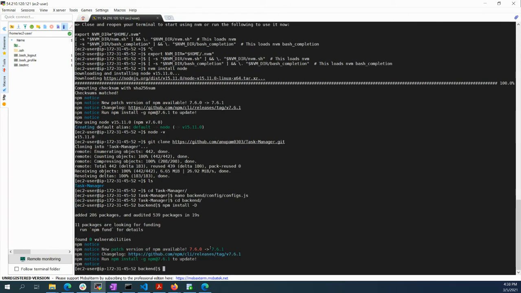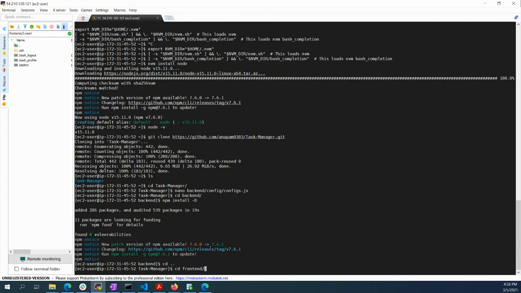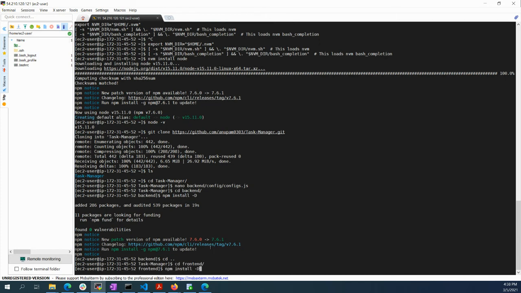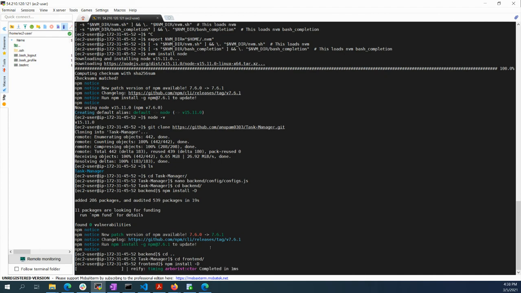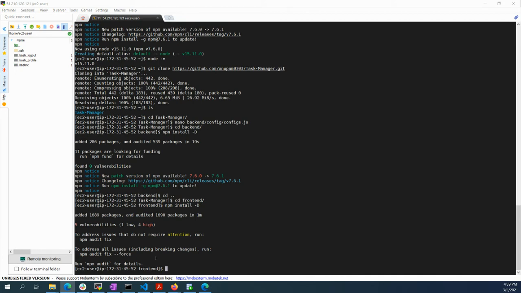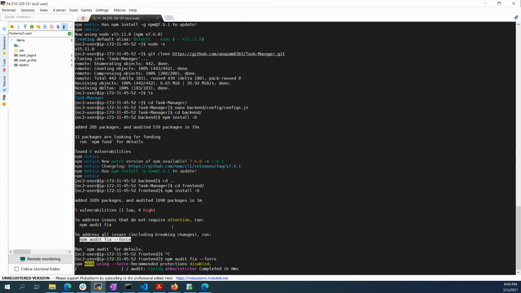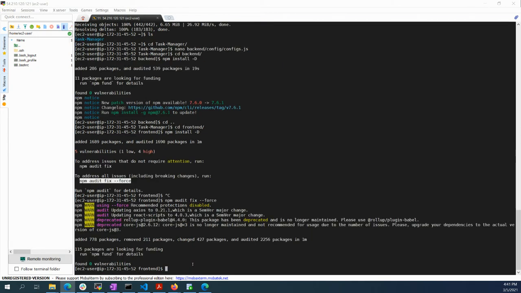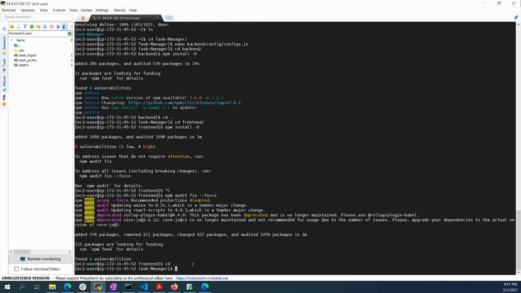All right, backend dependencies are installed. Now let's go back, go to front end and run the same command. It will take some time, so I will pause the video for a minute or two. All right, now front-end dependencies have been installed. Now we can see there are a few vulnerabilities in this, so we can fix it by running this command. I will copy and paste this. All right, now vulnerabilities are done, so we can go back, and we are good to basically run our application.